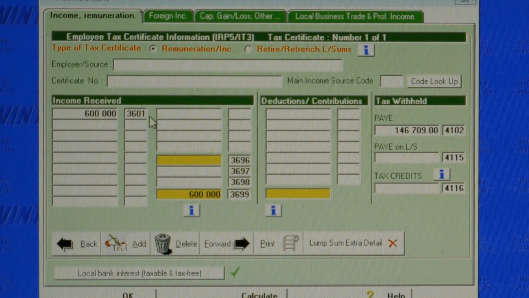The income screen in Wintax shows the taxpayer earned a salary of 600,000 Rand for the year and paid 146,709 Rand in pay-as-you-earn on the salary. If we click on this button here, it will open a window where we can enter taxable and tax-free local interest earned.